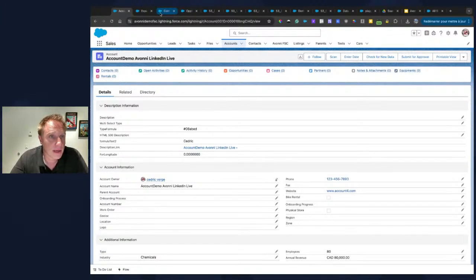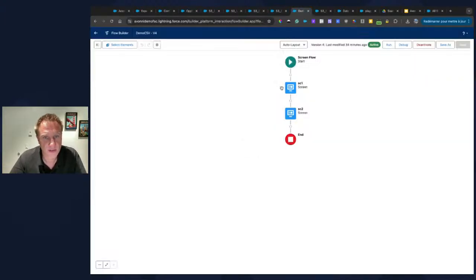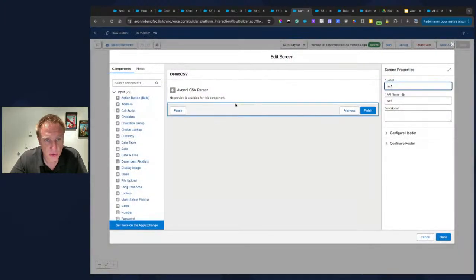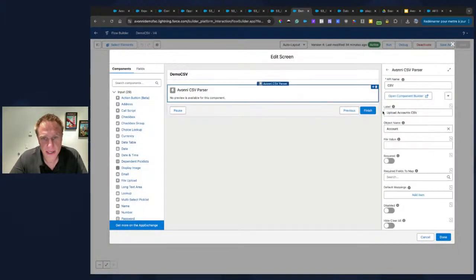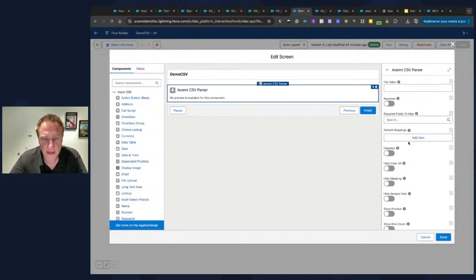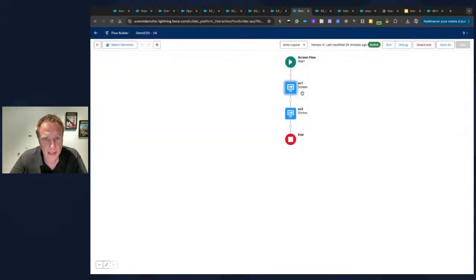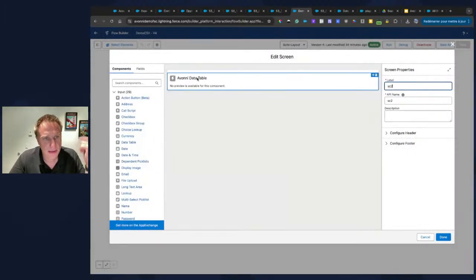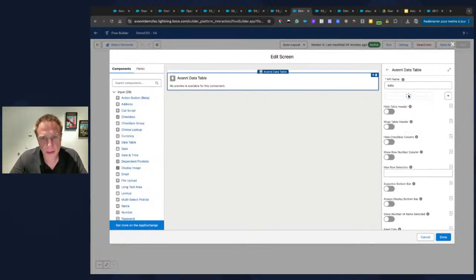So if we're going on the flow now, once again, let's open the flow CSV. I have my first screen, basic setup, CSV parser, account name. I didn't specify any default mapping. And then what I did on the second screen, data table, open component builder.